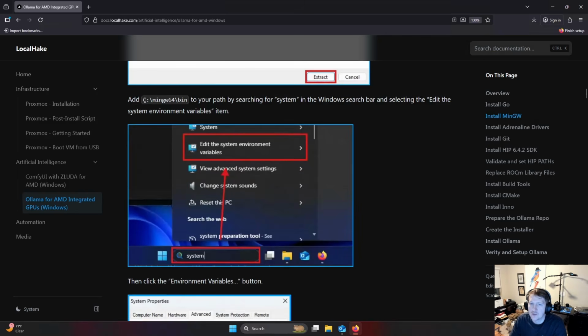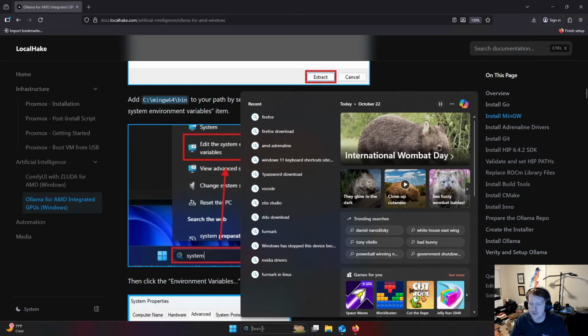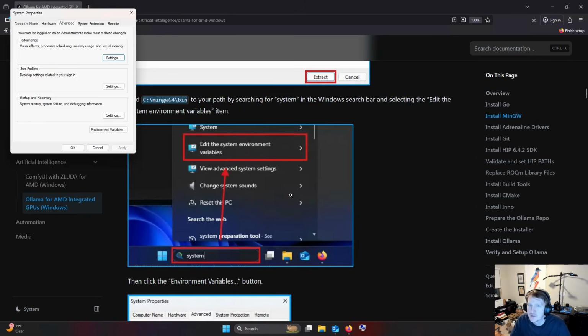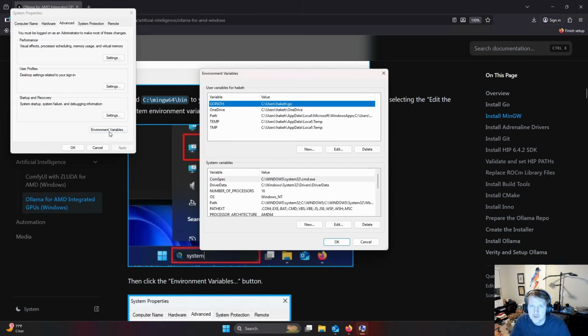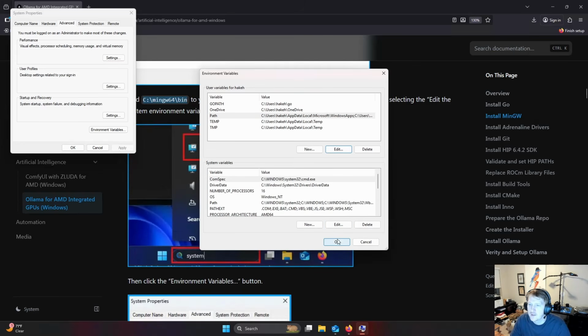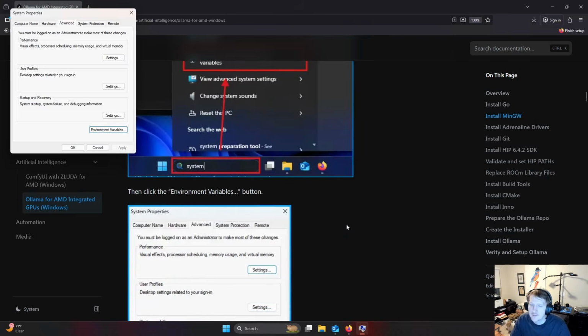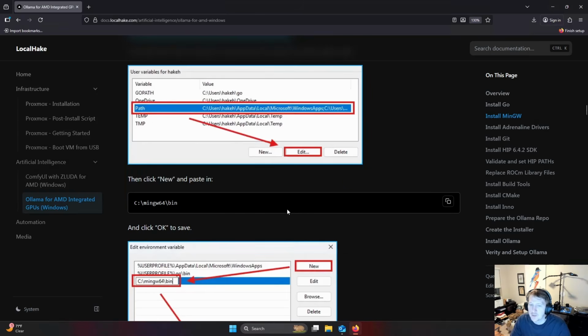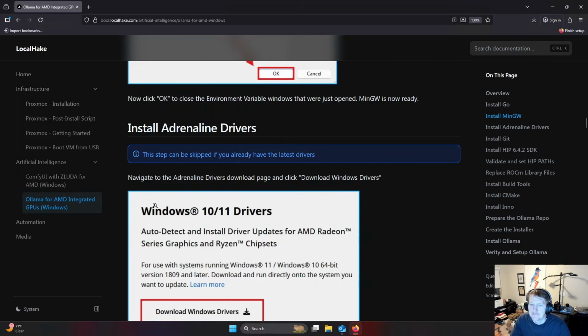We need to copy this bin path here. Then we don't actually right-click, we'll type in system here, find Edit the system environment variables, click Environment Variables, and then under Path, click Edit, New, paste, and then OK, and OK. That's going to set up our path for MinGW. Those are the steps there.